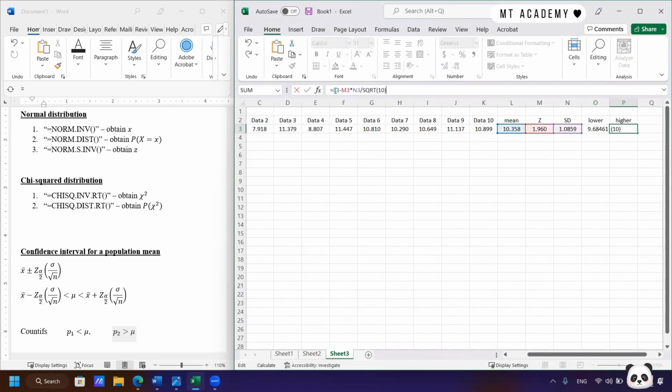Okay, so you just change the minus to plus, or you can just type it yourself with the same thing as the previous cell. So you can get the higher, which is 11.03072. Okay, so just adjust the decimal places so that you do not need to show all the numbers.